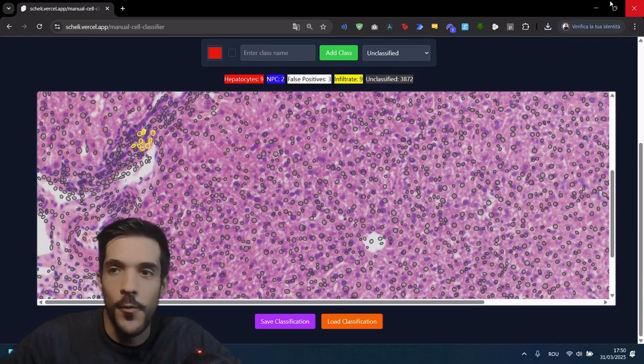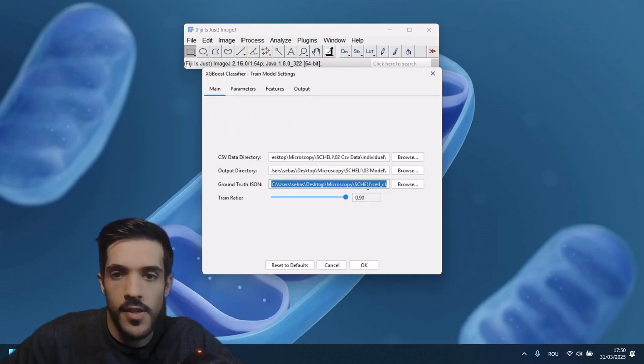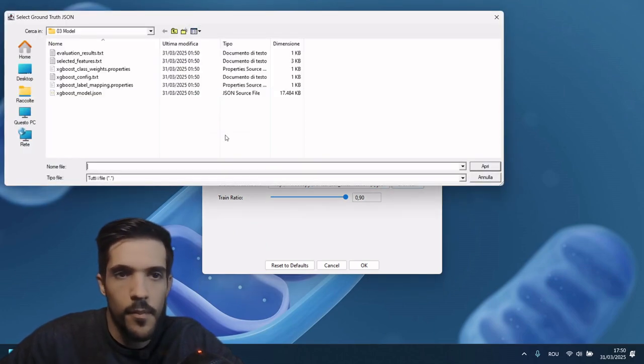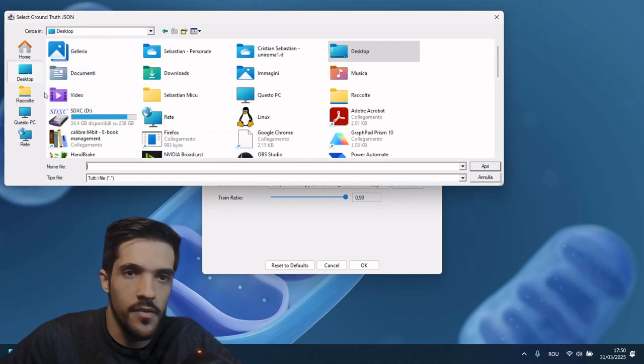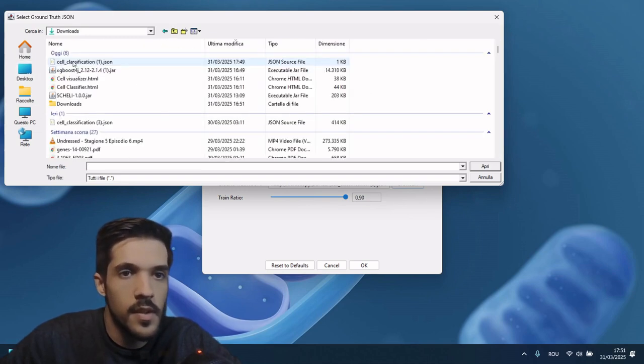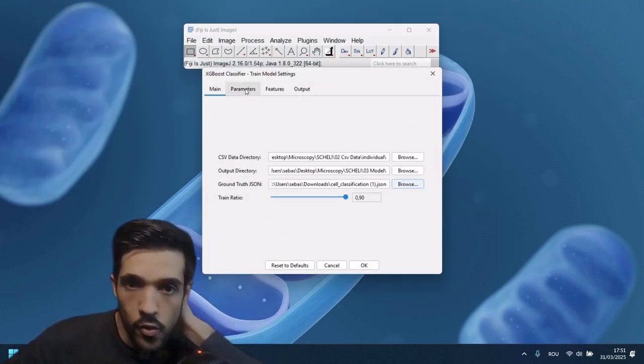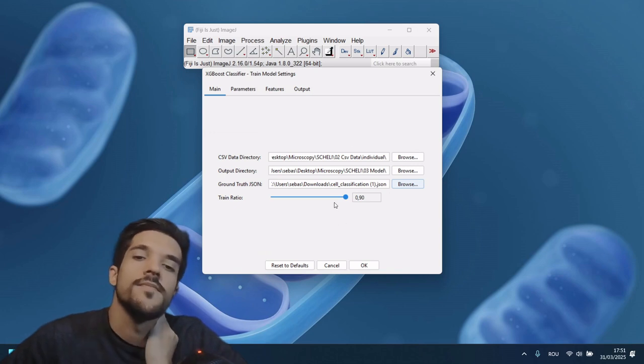Then, when we finish with our selection and we are satisfied, we can just go here, select the cells, and browse for that file that we just created. So let's see, downloads, cell classification 1. And now we can go to see the other parameters.